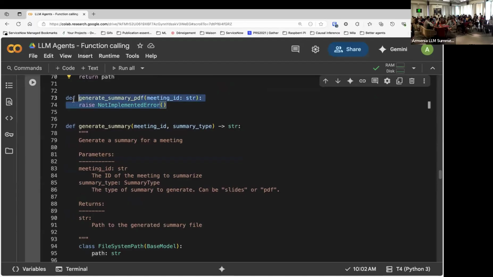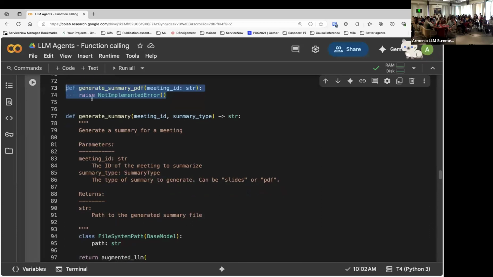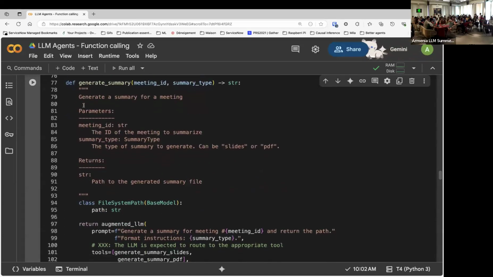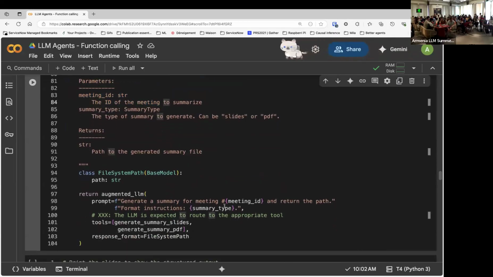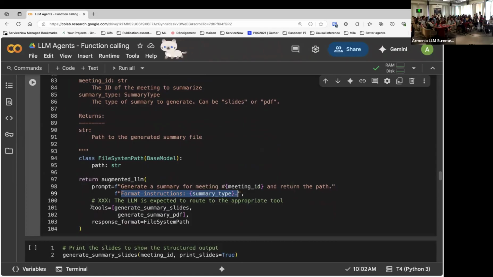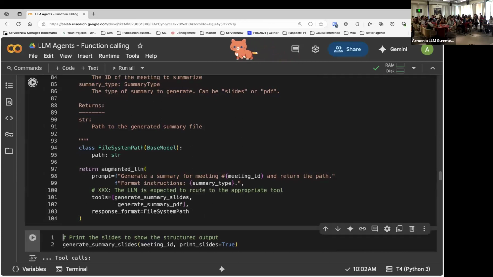So let's see. Honestly, I didn't want to code this function, generate PDF summary, because we're going to be using slides in the example. So there's nothing there. It should just not call that. And then we have a big generate summary function that will say, okay, generate a summary for the meeting and return the path. Here's the expected format, basically. So just summary type. And then I'm going to really let it choose between two tools. It's going to have the option to choose between generate summary slides or generate summary PDF. Okay, so I'm not telling the LLM which one to choose. It's going to choose automatically based on its reasoning.